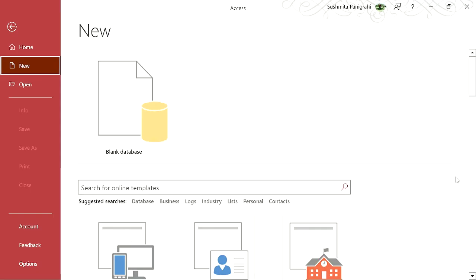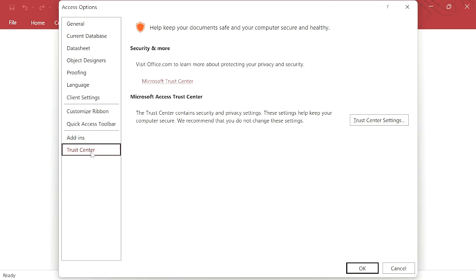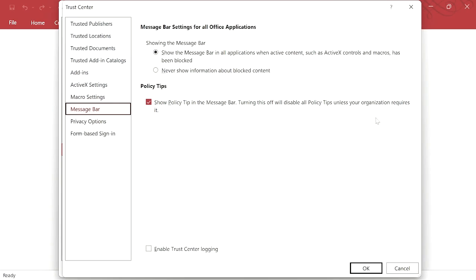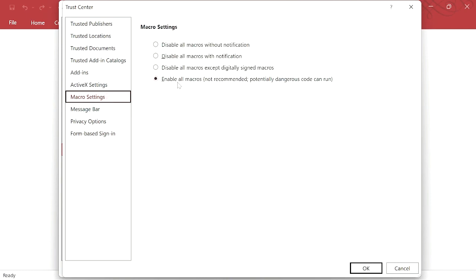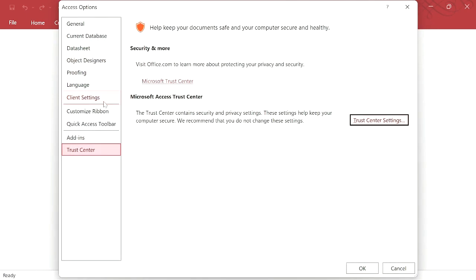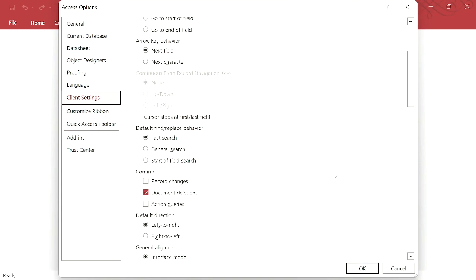Couple of important settings in Access are required before we begin. Open Access application, go to Options, Trust Center, Trust Center Settings, Macro Settings, and enable all macros. Then come to Client Settings, go to Confirm, ensure that record changes is unchecked.